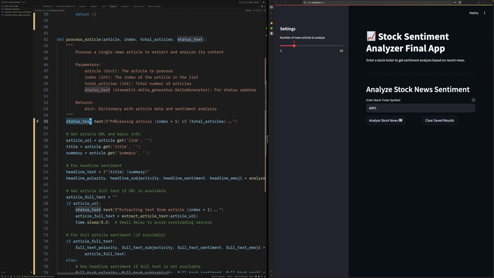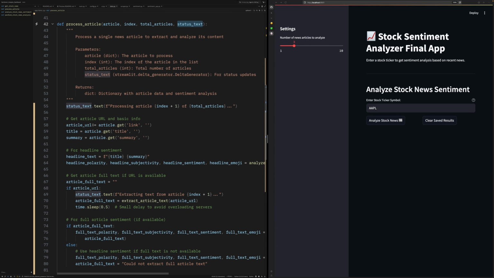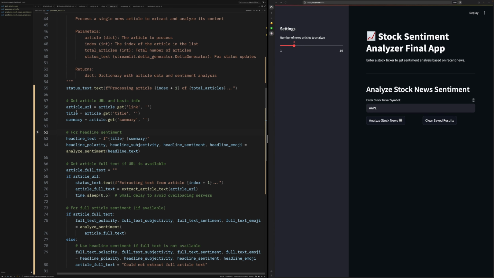We're just going to have a status text showing whichever article we're processing. After that, we're going to grab the URL from the article, get the title, and get the summary. We're going to use these to go to the URL and see if we can get more text. Then we're going to use the title and the summary to do sentiment analysis. After defining the article URL, title, and summary, we're going to create the headline text by adding the title and the summary together. Then we're going to pass it into the analyze sentiment, which gives us the headline's polarity, subjectivity, sentiment, and we'll grab an emoji from it.